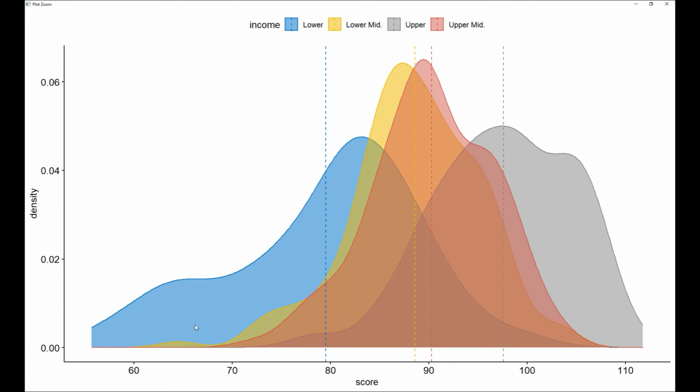And so you have this very large concentration of low scores associated with lower income school districts. You can see that in the middle class, for the lower middle class and upper middle, so the yellow and the red, those school districts are actually very similar in terms of performance, but there's a big difference between the lower income and the upper income class.